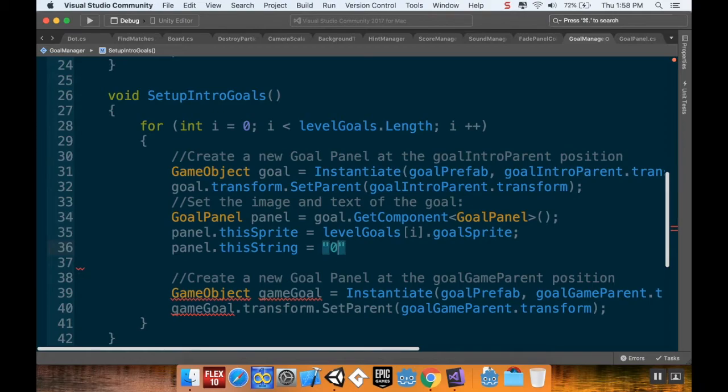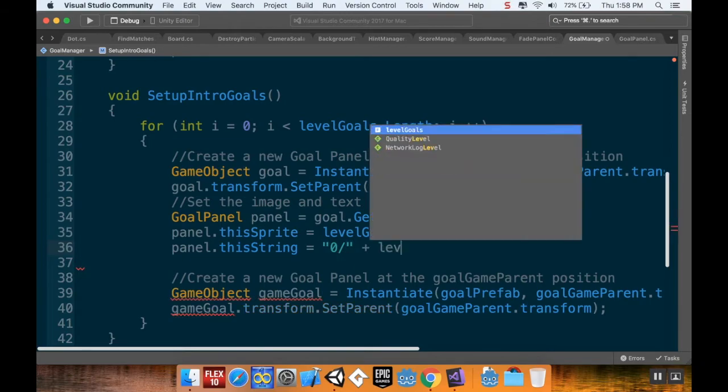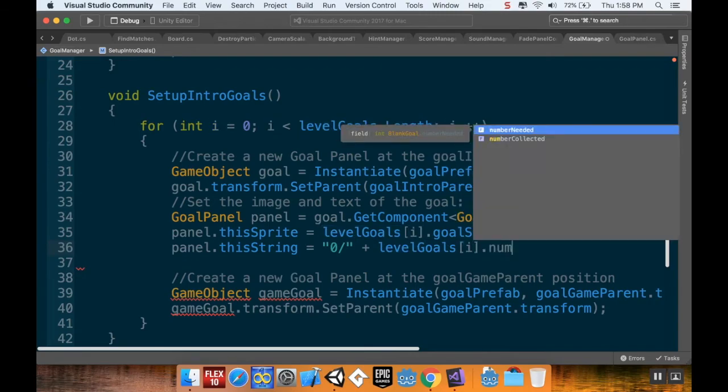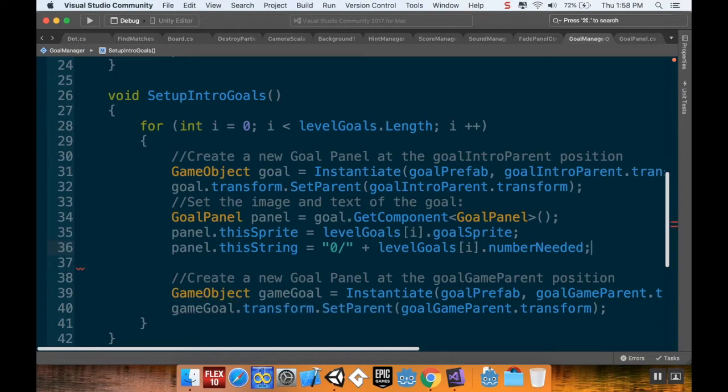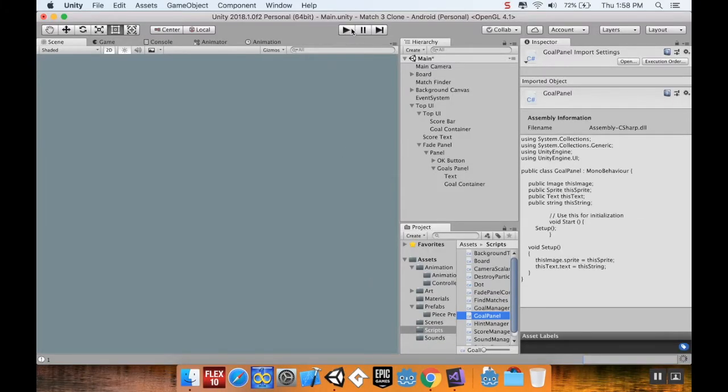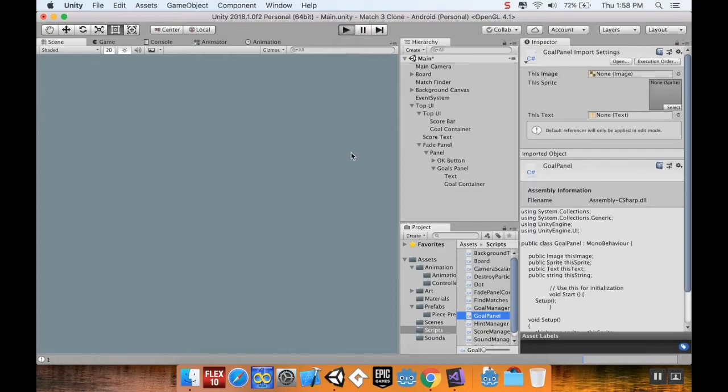We're just going to do 0/0, or okay, 0/ and then I want to add to this however many I need of that goal. So level goals I dot number needed. All right, cool. So I'm going to save this, and I haven't done anything to the game goals yet. I'm just doing this to the one that shows up on the intro screen. But when I hit play, it should look more like an actual goal panel now.